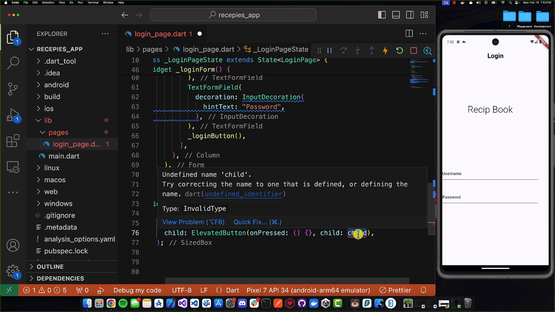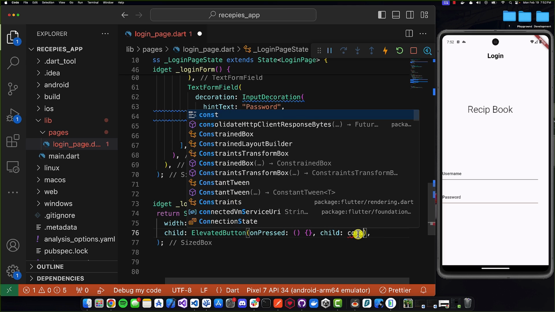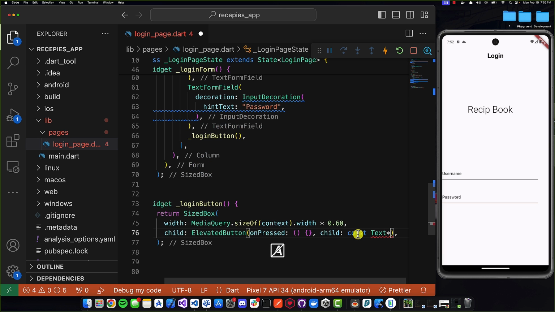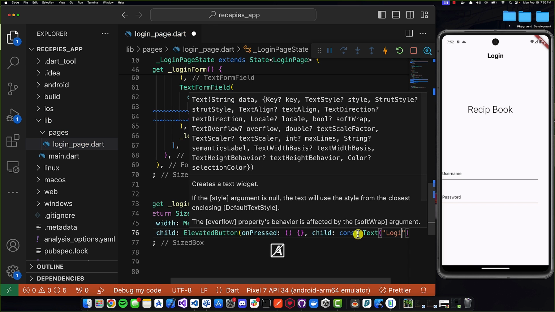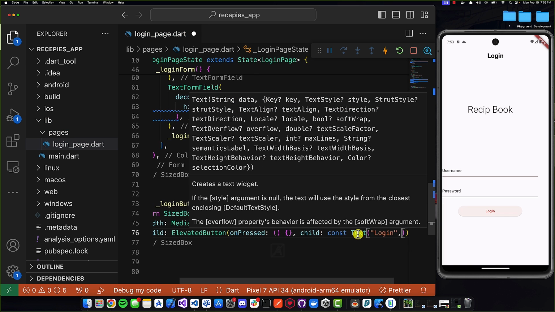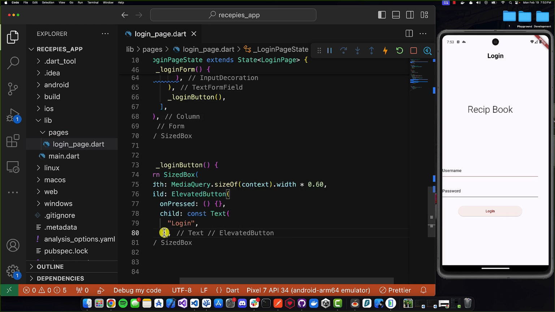And then the child here is going to be basically what's shown within this button. So I want to show some text that says login. So I'm going to do const, the Text widget. And then I'm going to say that it's going to say login, and do Command Save. And there we have it. That's pretty much all we had to do.